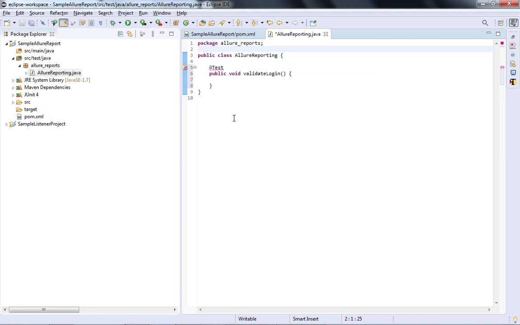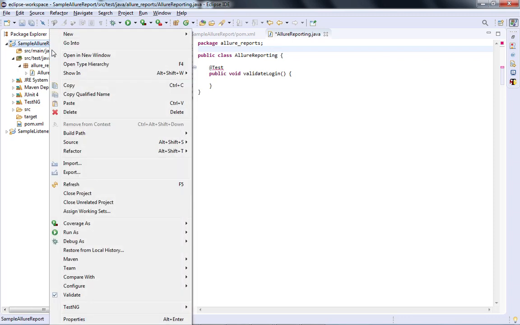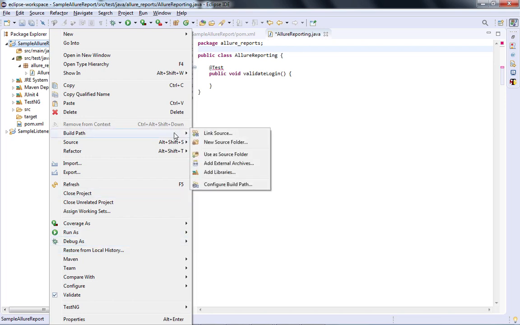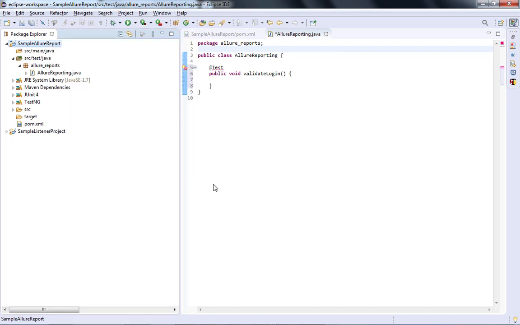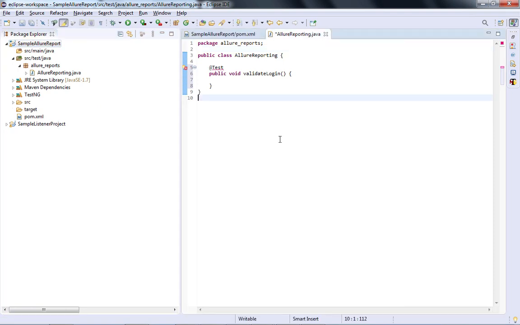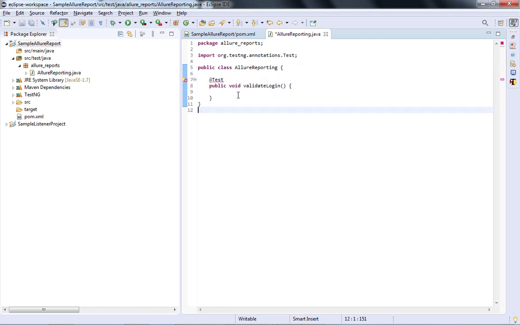I hope I clicked correct this time. Okay, so we don't need JUnit full library. It got here by mistake, so I'll remove it. Okay, so configure build path, JUnit 4 library, remove, apply and close. Okay, so it's still giving me an error. Let me go back here and say, okay, so it's saying import it, right? So I'll just import my test and I'm good to go.